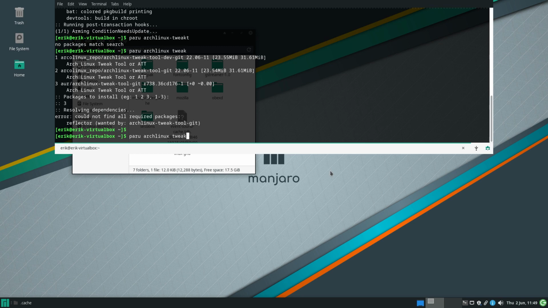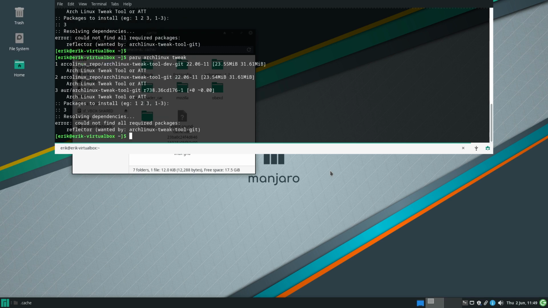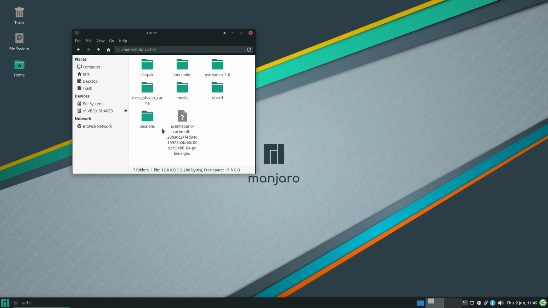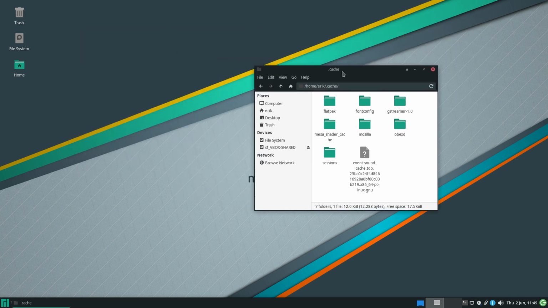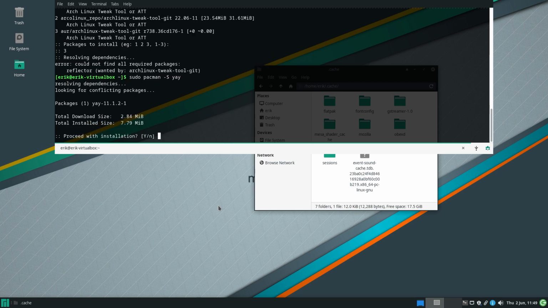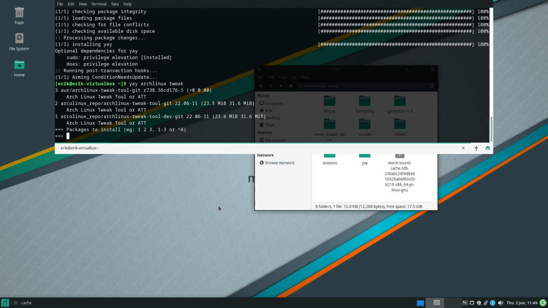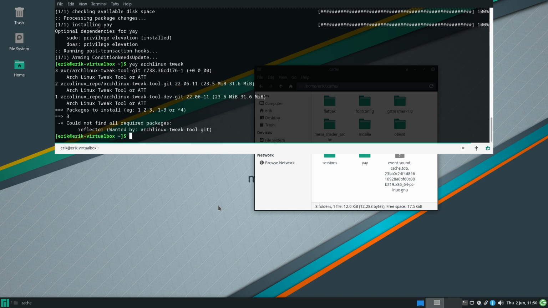Control T. Number 3. Should be in the cache folder normally, but I'm doing it wrong. Cache. Let's do a yay thing. Sudo pacman -S. Let's get yay. Yay ArcoLinux tweak, number 3. Now AUR, right at the top.